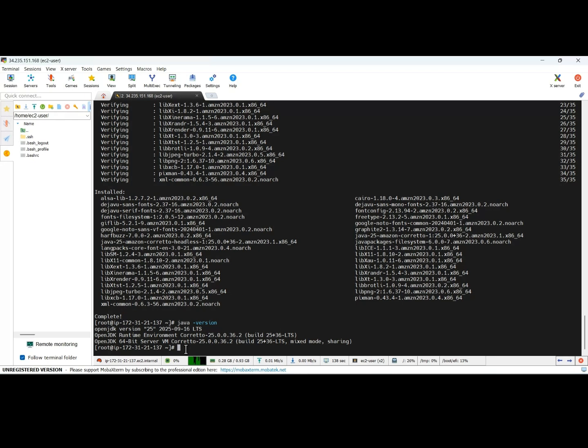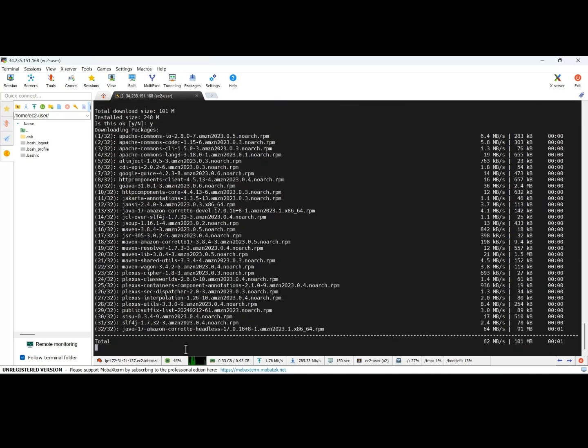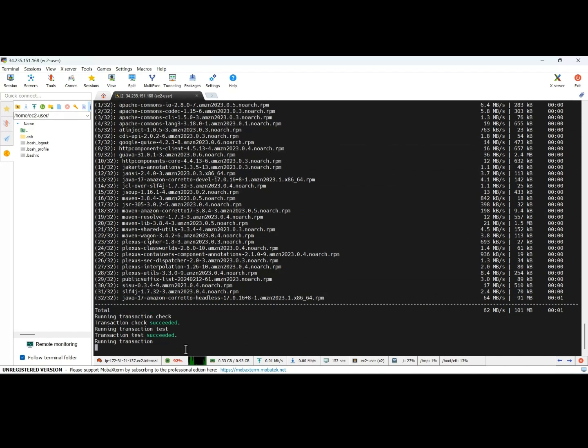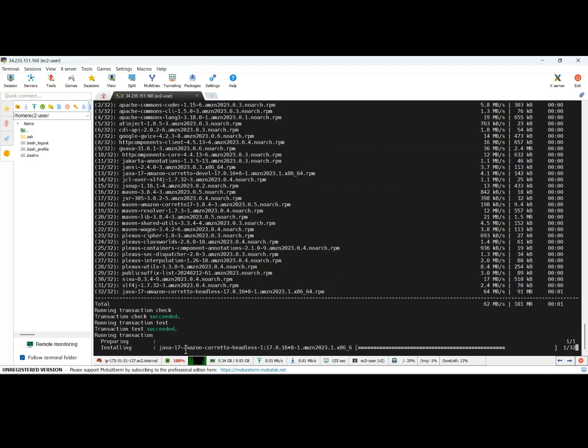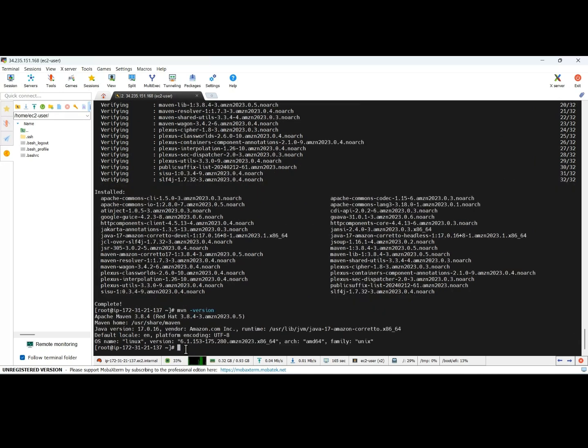Now I'm installing the Maven. Same command you need to follow. After successful installation, you need to check Maven has been installed or not. mvn -version. As we can see, Maven also installed successfully. Now let us move to the installing of Tomcat.